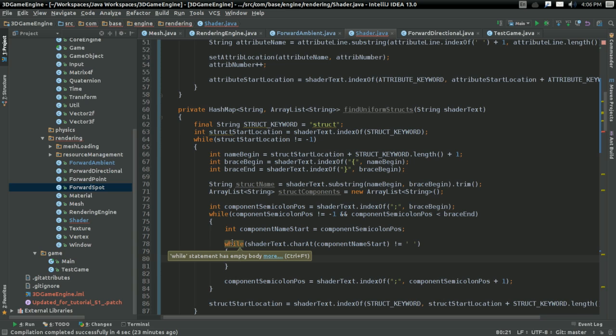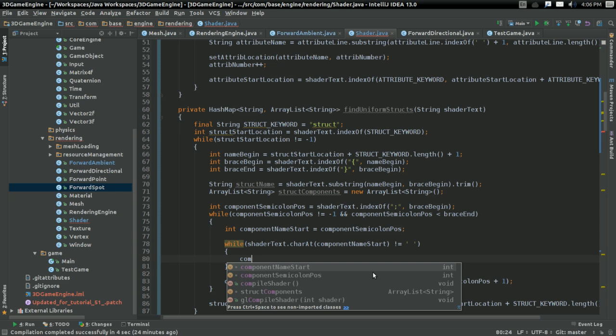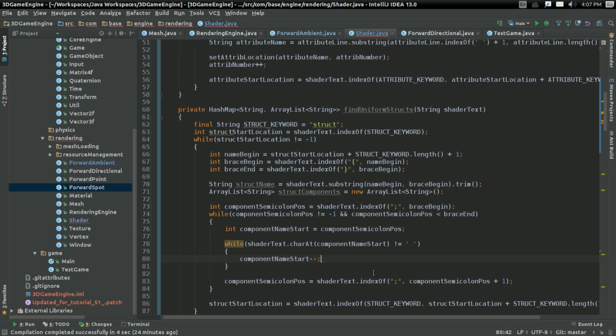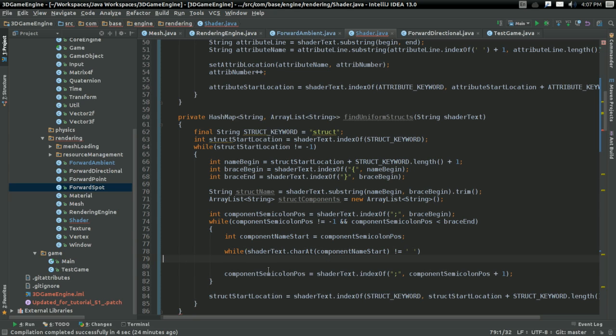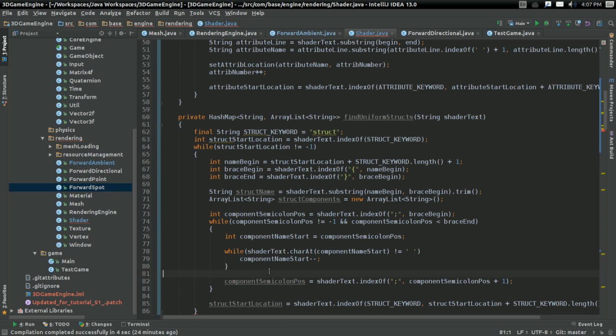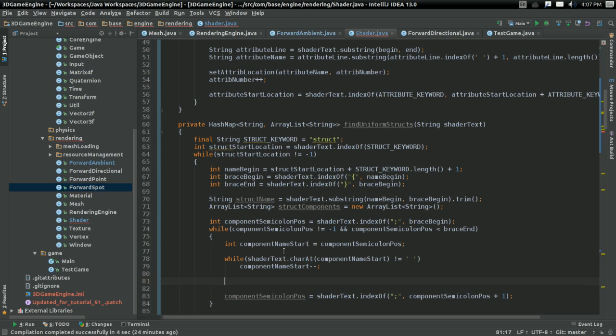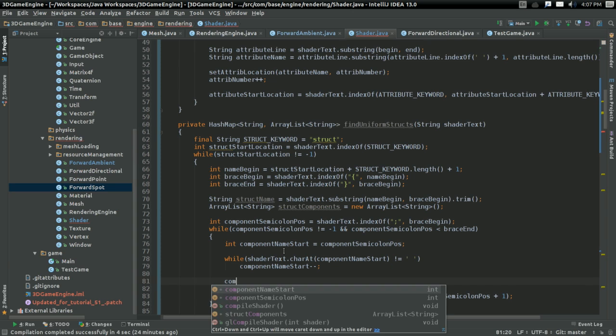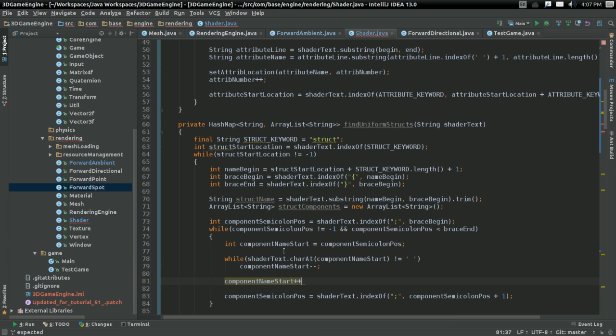So I'm going to go through the while loop. Its empty body is fine, because I'm about to fill it in. And while this is the case, I'm going to say component name start minus minus. We're going to go backwards, going to keep backing up. And there. Whoop, nope, trying to delete the closing brace because I don't need it anymore.